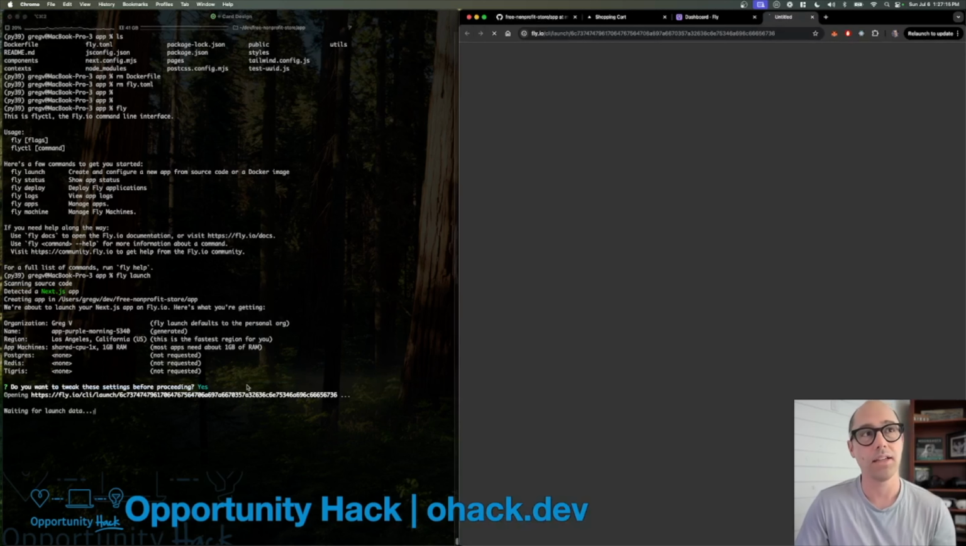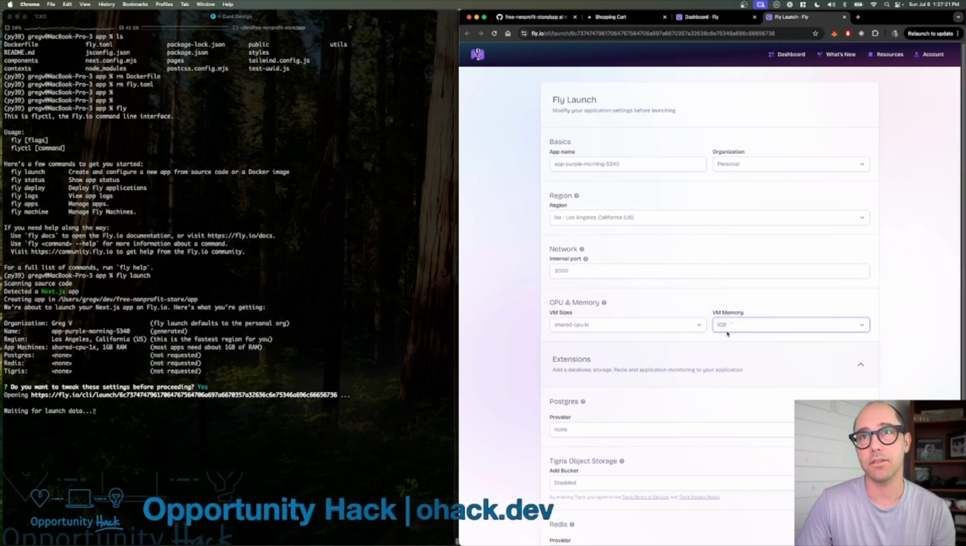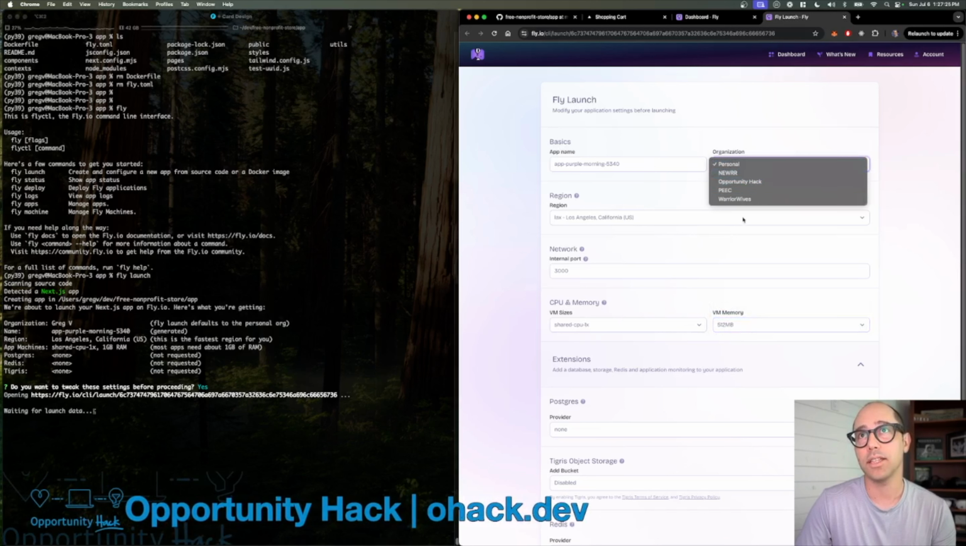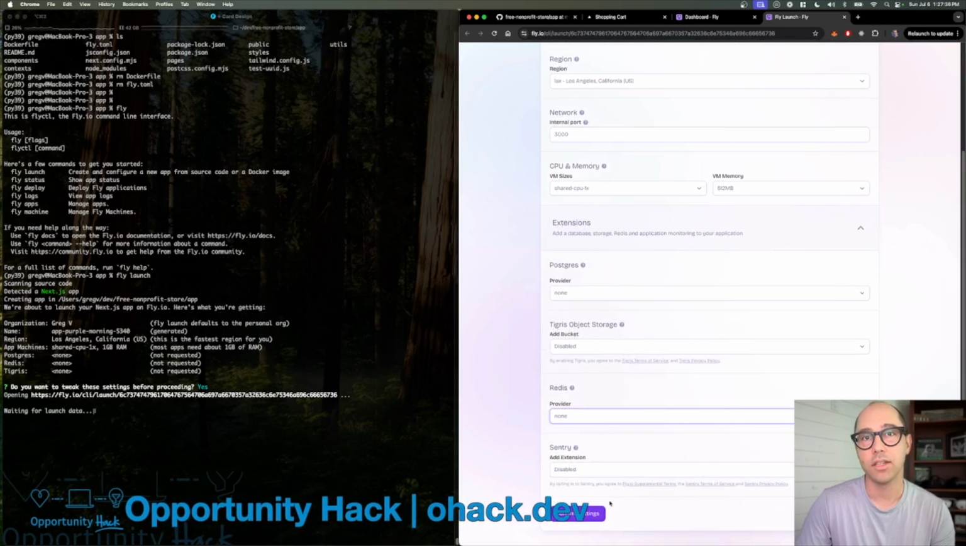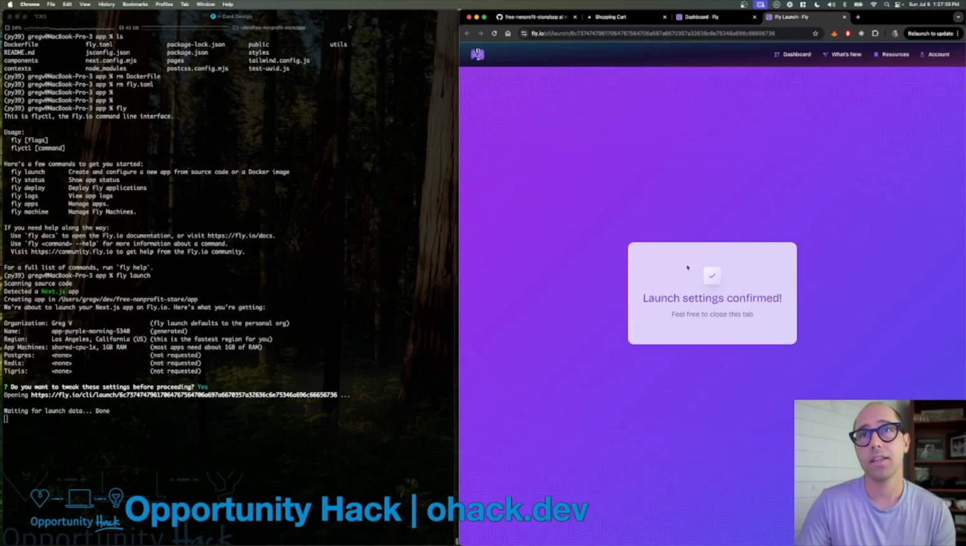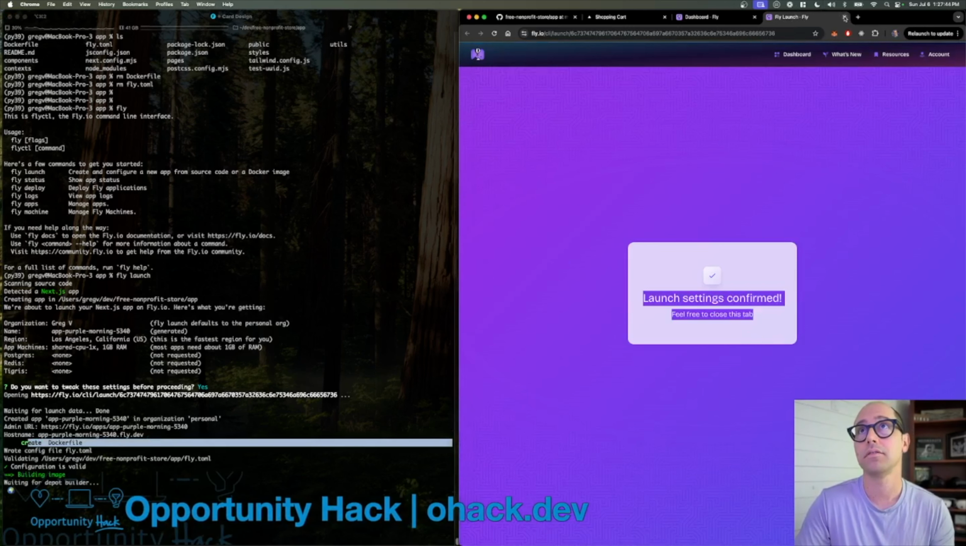So I'm going to hit Y and it will pop open in my browser and it will let me tweak some of these settings. So I'm going to probably drop this down to 512, leave everything else the same. If you have organizations like we do, you can throw it in an organization or you can leave it in your personal. Don't want to use Postgres. This doesn't require any Redis, any caching. So I'll hit confirm, and then it'll tell me that I can close this tab. And then on the left, you can see it's now creating a Dockerfile.